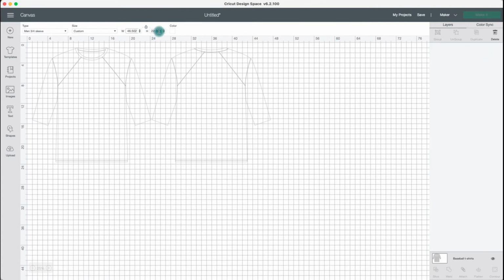Now notice that the height of the shirt changed when I changed this. Okay, if I put it 45, then it changes. If you want the height to stay the same, you need to unlock it so that it doesn't stay proportioned. That will skew it probably, but we're going to try it. We're going to make that 30. And you can see that it skewed that image, made it really long and narrow. So make sure that you put your correct measurements in there before you get started.